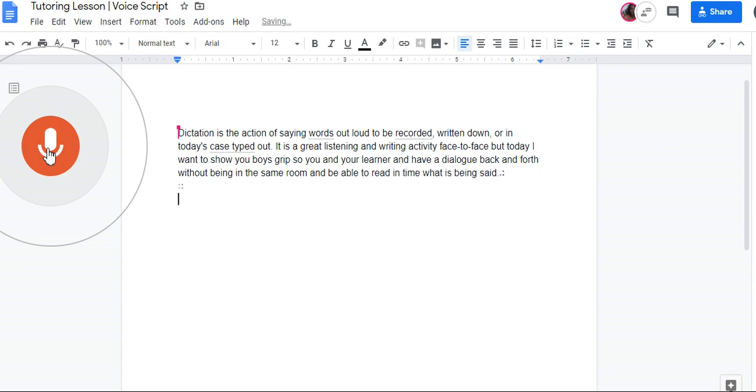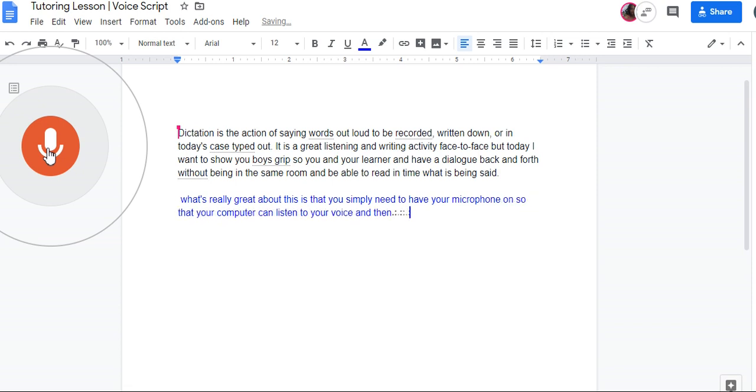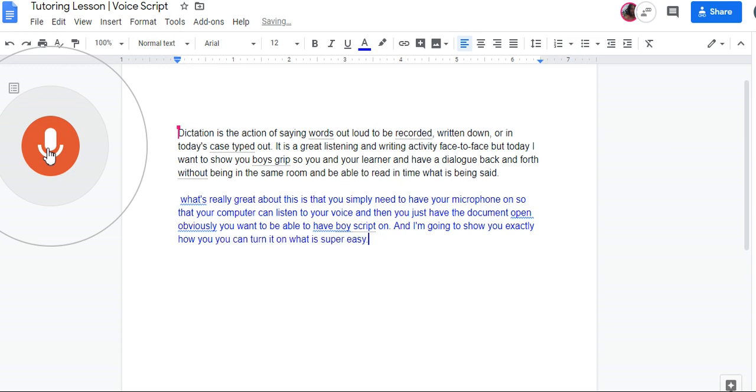What's really great about this is that you simply need to have your microphone on so that your computer can listen to your voice, and then you just have the document open. Obviously, you want to have voice script on. And I'm going to show you exactly how you can turn it on, which is super easy.